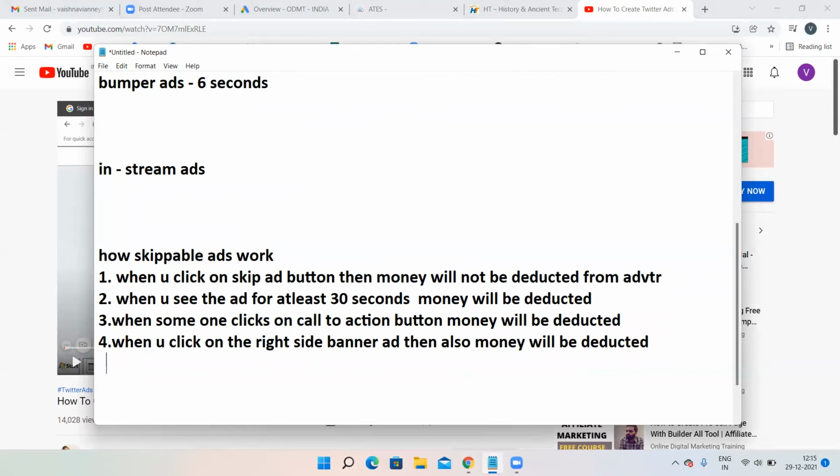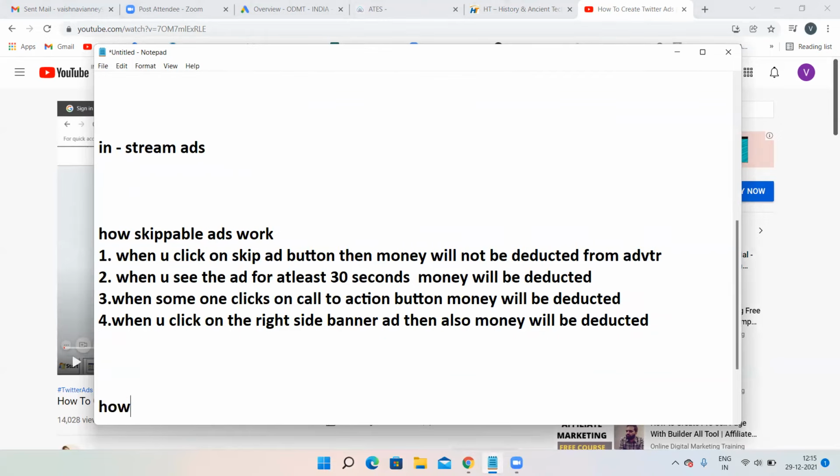Then coming to non-skippable ads, that is your bumper ad and 15-second ad. What is a bumper ad? A 6-second ad is known as a bumper ad. How do non-skippable ads work?